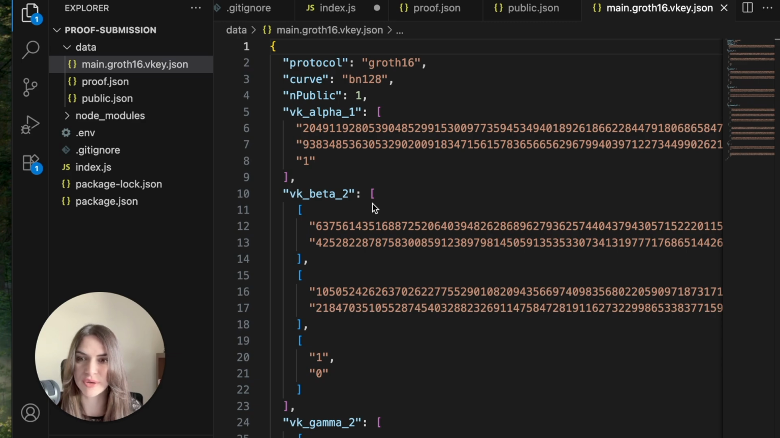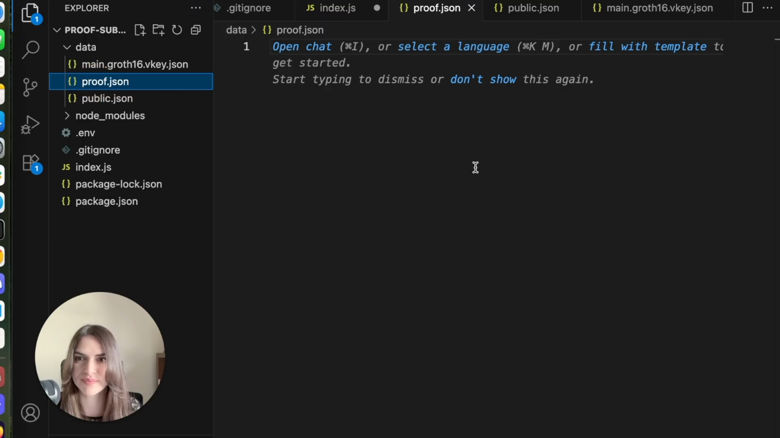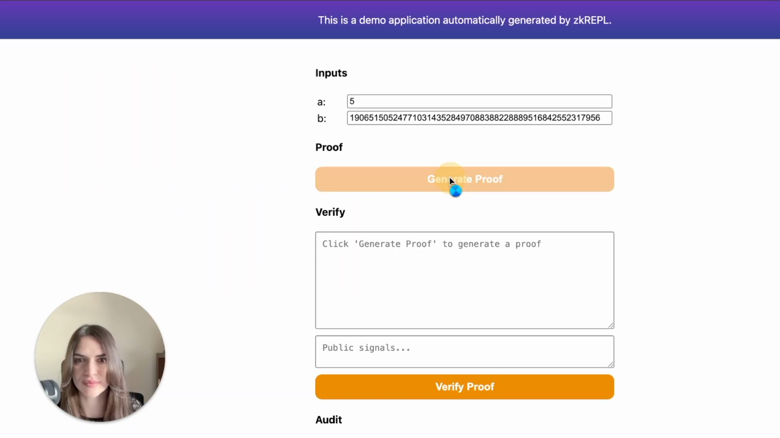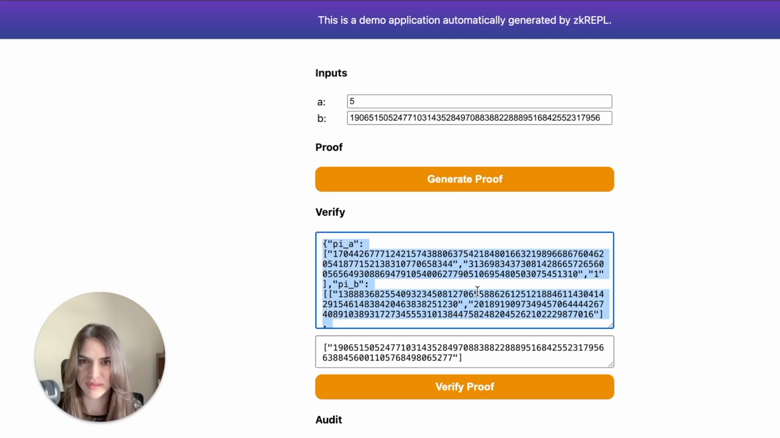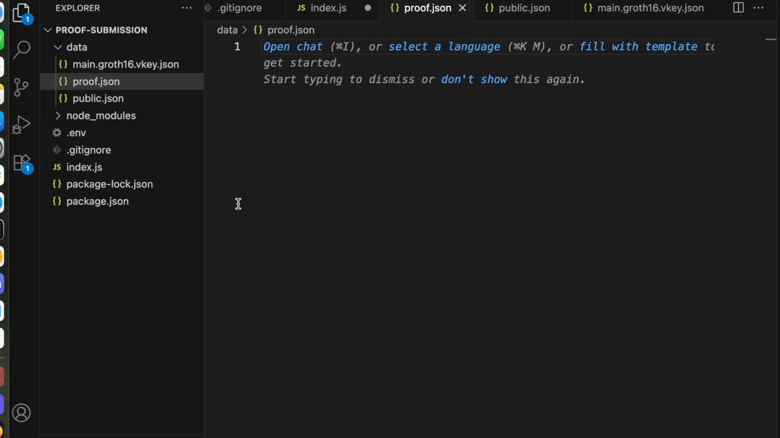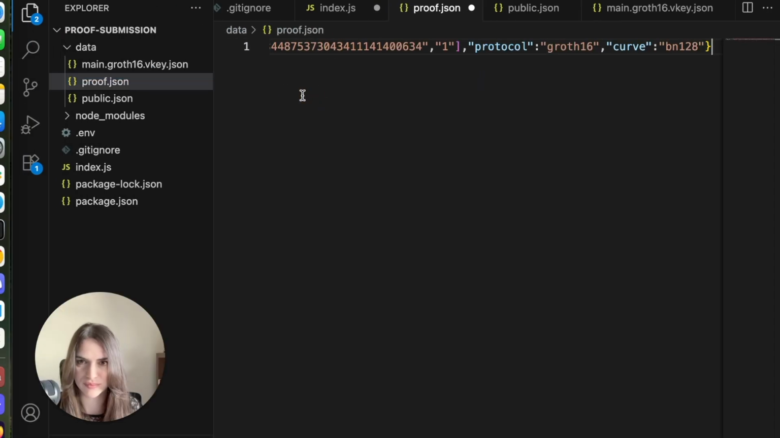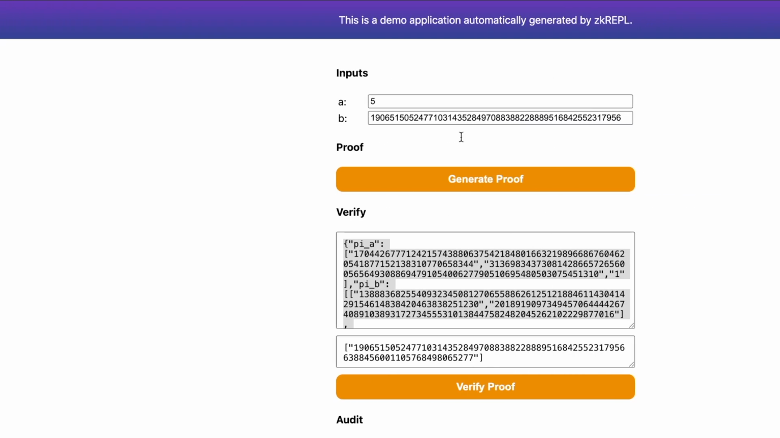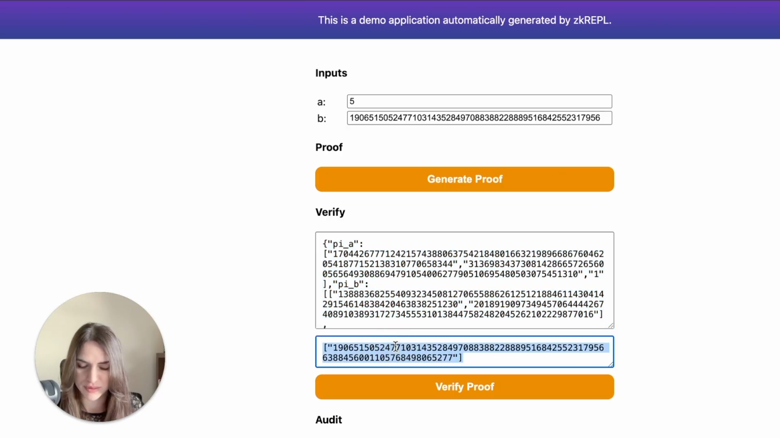Next thing, we'll take proof.json and public.json. So let's go here. So this is our proof. Make sure you save it. Public inputs.